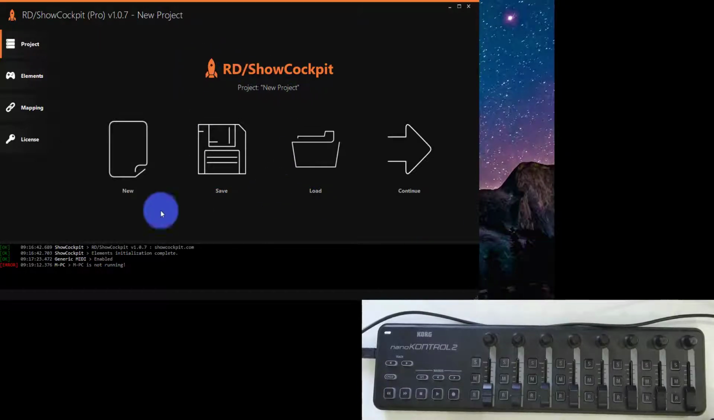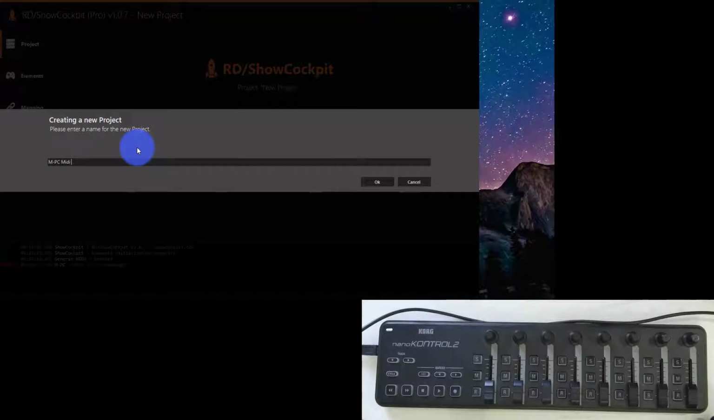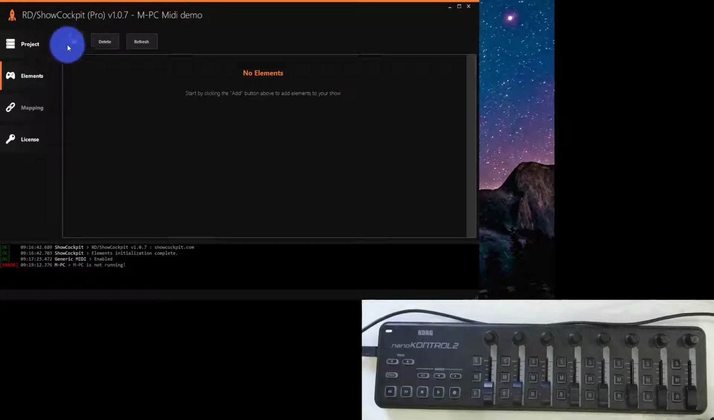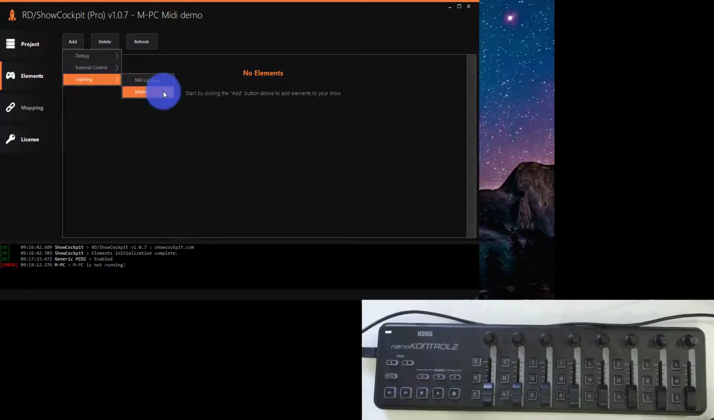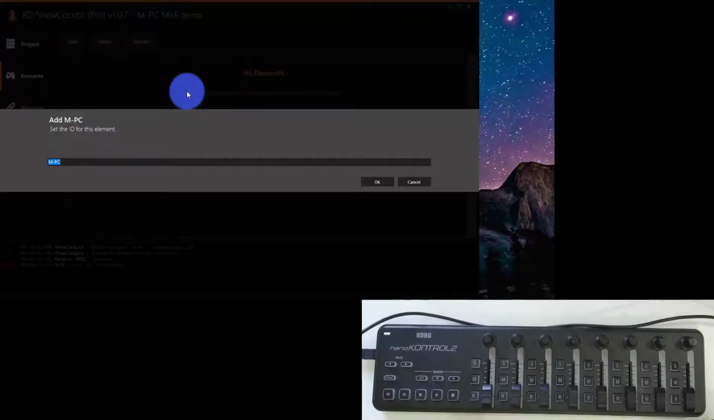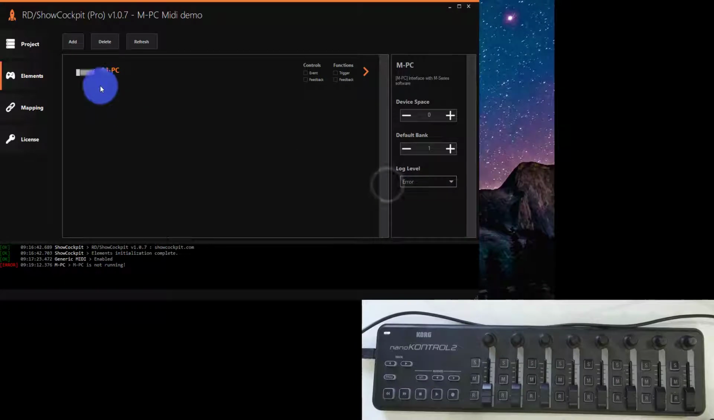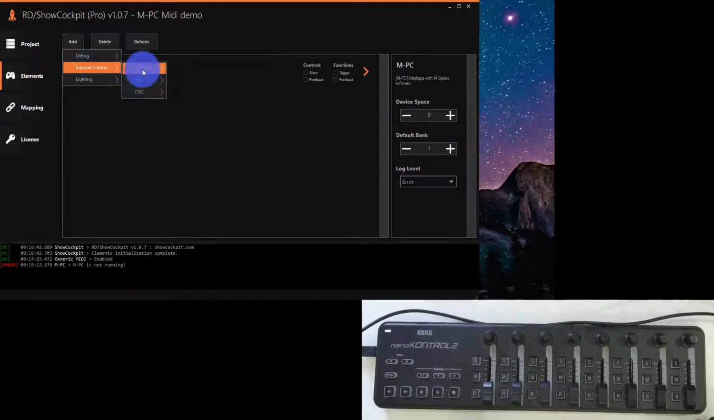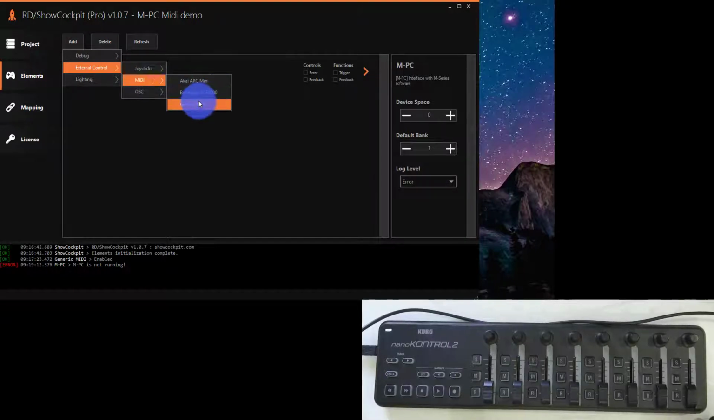So the first thing I'm going to do once it launches is open a new project. I'm going to call this MPC MIDI demo. Press enter. Awesome. And so now we can go ahead and add our elements. That's the first screen we get here. So I'm going to add lighting MPC right here. It's under Martin right now, but I imagine that'll change to Elation as the ownership has changed. Just going to call it MPC. And then I'm going to add in external control, MIDI, generic MIDI.